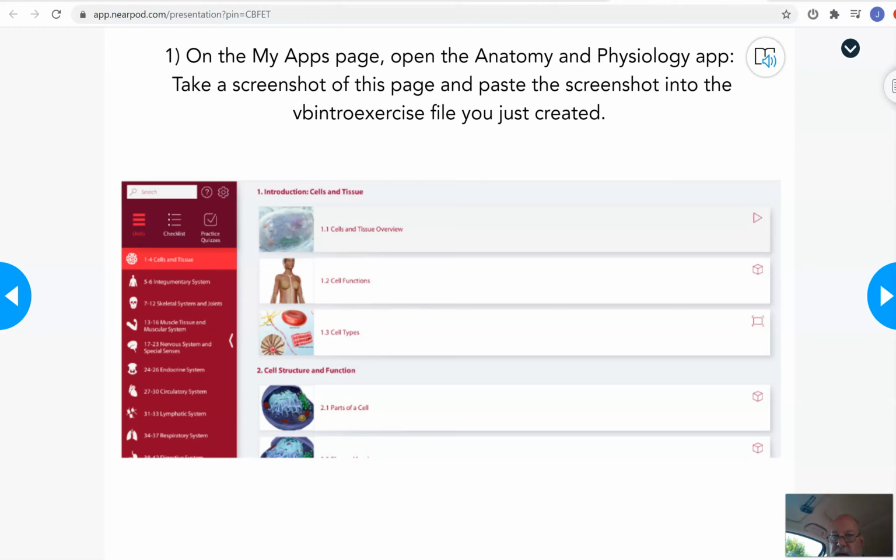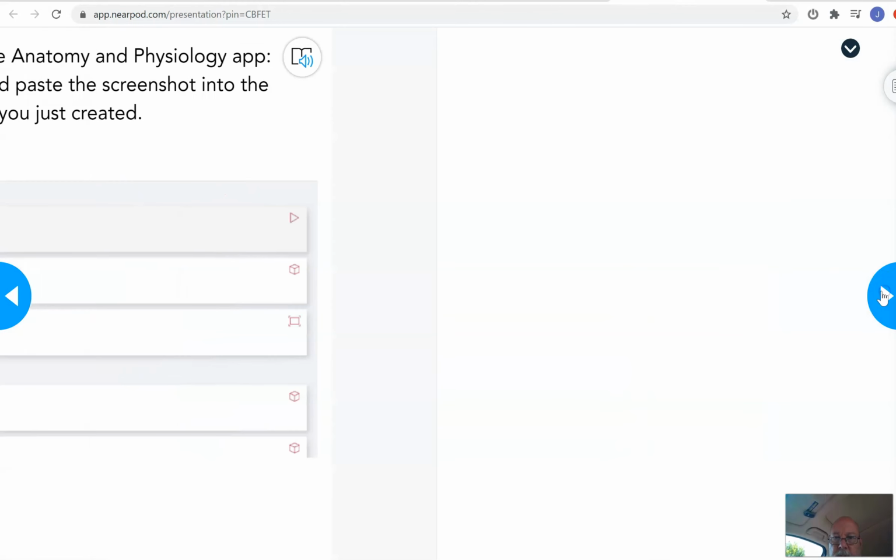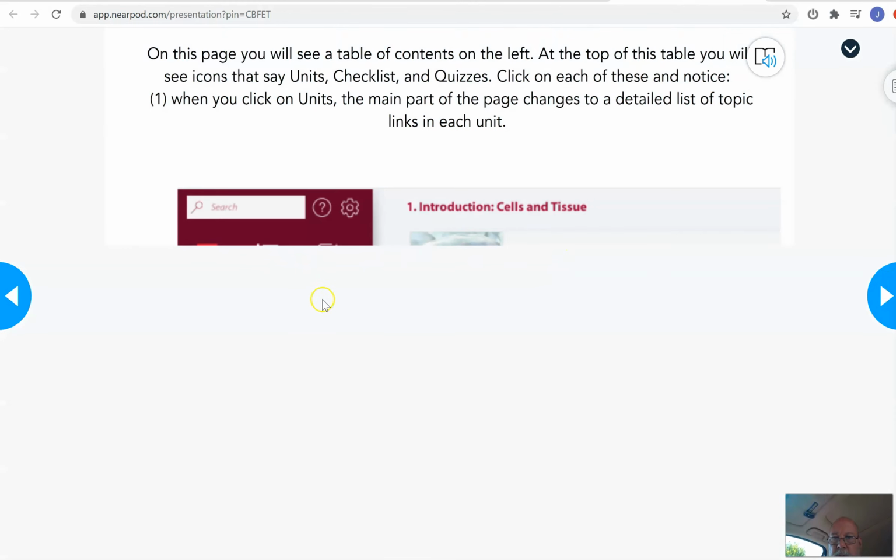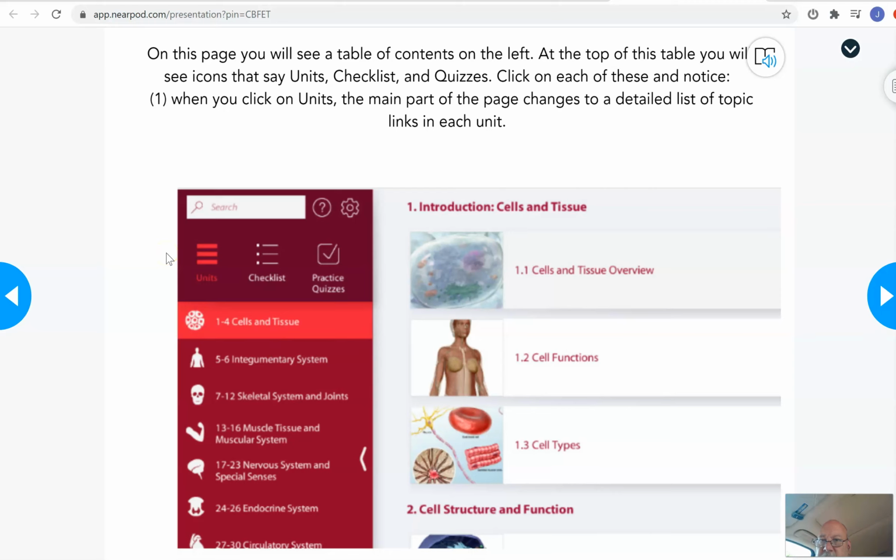Okay, so this is the table of contents for the Anatomy and Physiology app. On the left side you'll see a table of contents that I'm circling right now with my pointer. At the top of this table, you'll see icons that say units, checklist, and practice quizzes. And if we click on each of these, we'll see something specific.